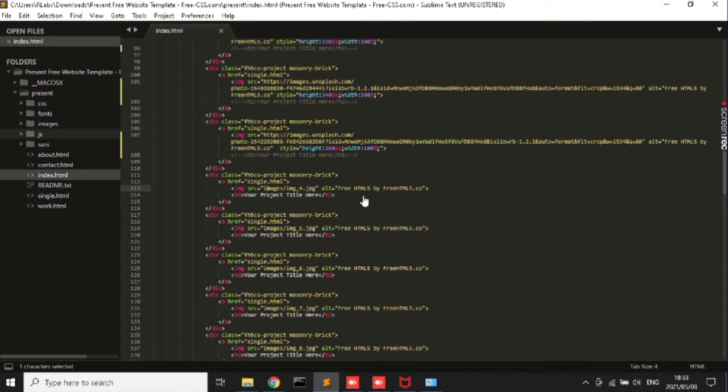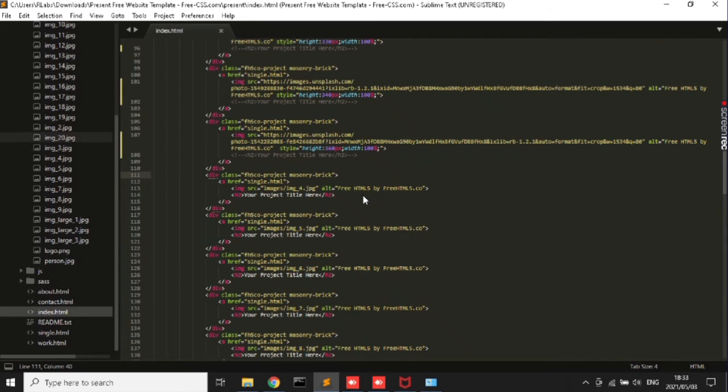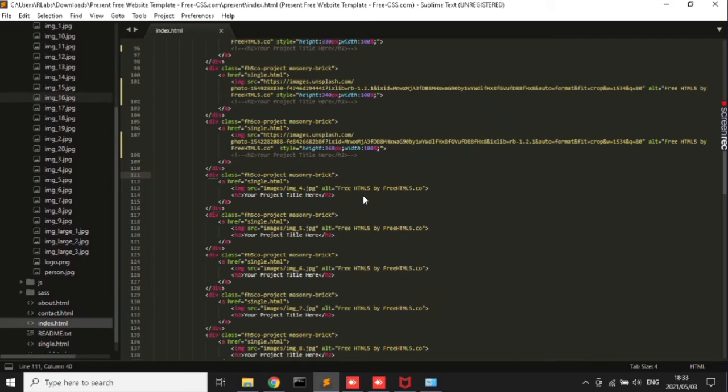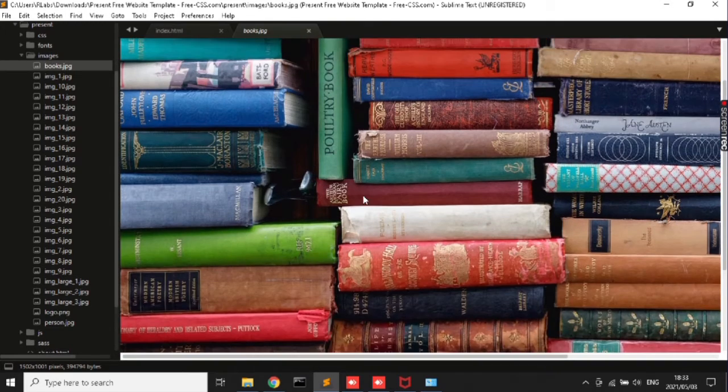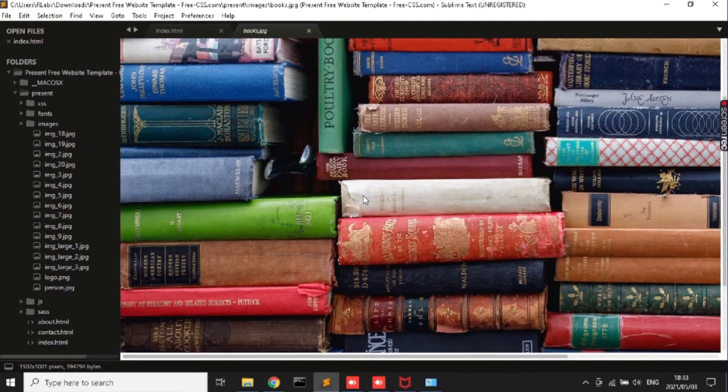So this is in my Sublime Text, my text editor or code editor, and you can see I have the CSS folder, the fonts folder, the images folder, the JS folder, and the SASS folder. In the images folder, you'll see all the images that they use on the website. And remember, I saved an image called books into the images folder, and there you go. So this is that image.